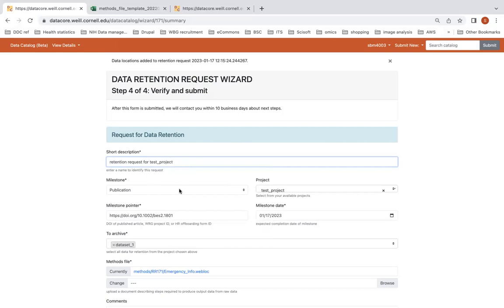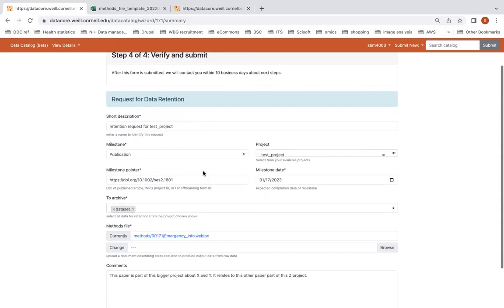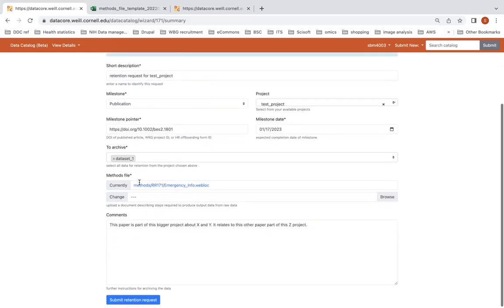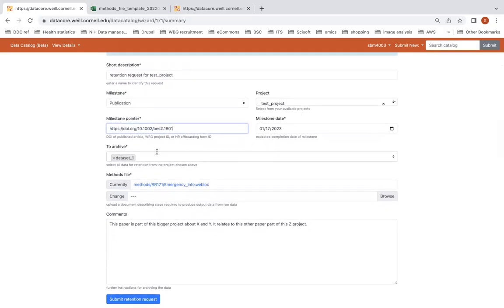here. But by default, it will create a name for you with the date and the time at which it was created. You can see the milestone that I chose here, the project name that I gave to the project, the milestone pointer that I provided, because I said that I just published. So here I provided a DOI, the milestone date, which dataset location record I'm associating to this project, what is my methods file. You can still change it right here. If you click browse, you can totally change this methods file right there.